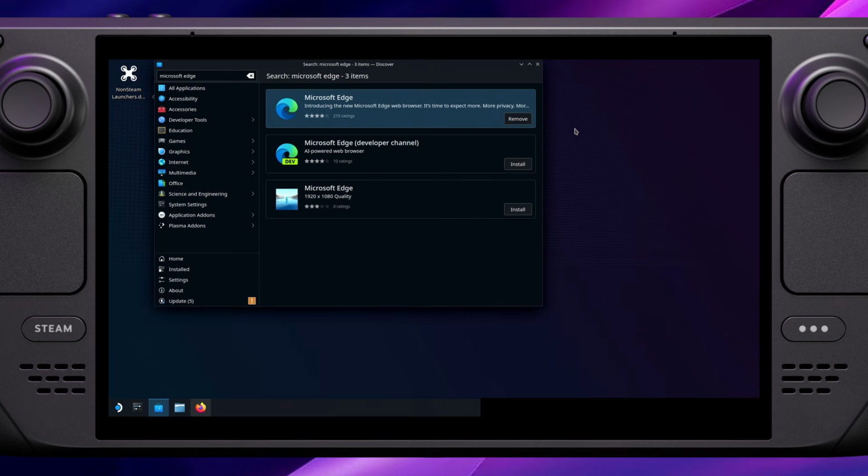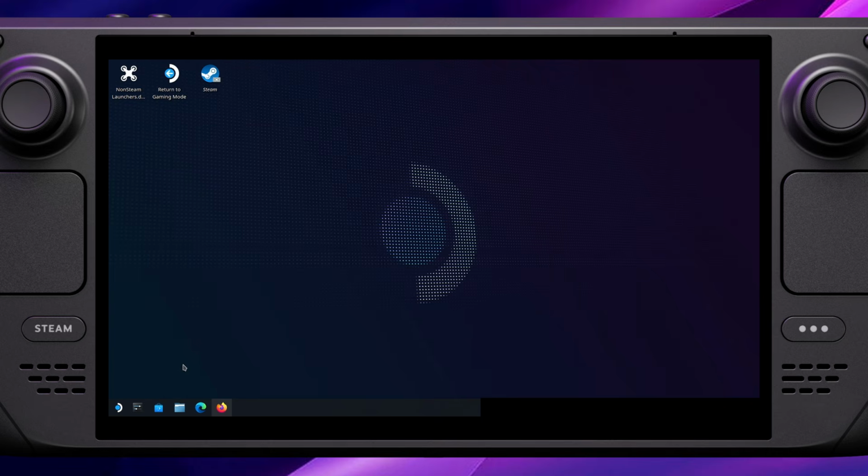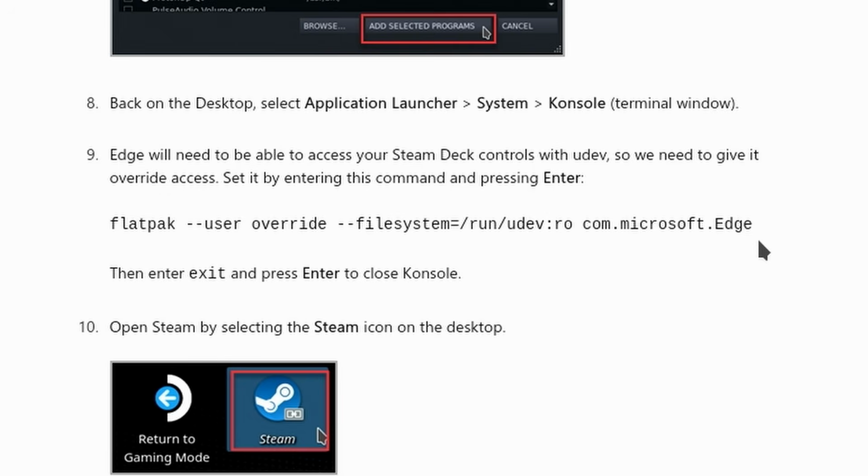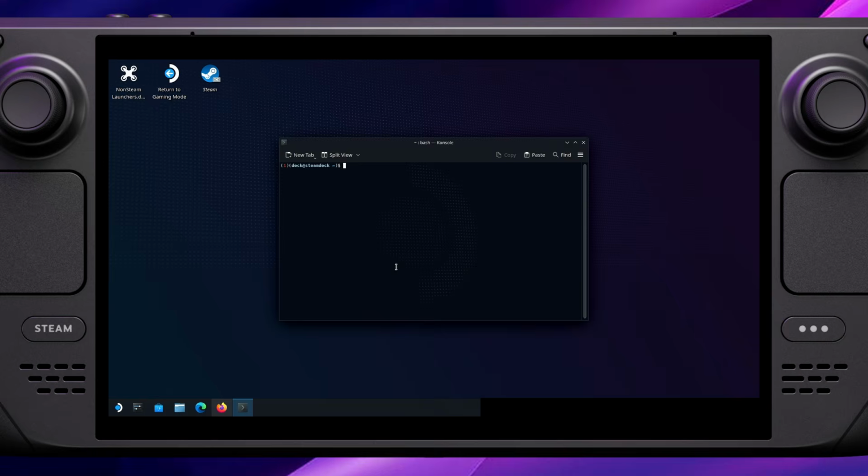Once that's installed, we need to enable Edge to have access to the Steam Deck controls, and to do this we have to make a change in the console. So go back into your desktop, go to your application launcher and search for Konsole, spelled with a K. In the description below there is a flatpak command that you need to copy and paste into Konsole. This command is also in the Microsoft link just in case you want to go directly to the source. Once you've copied it, paste it in and hit enter and then close the console.